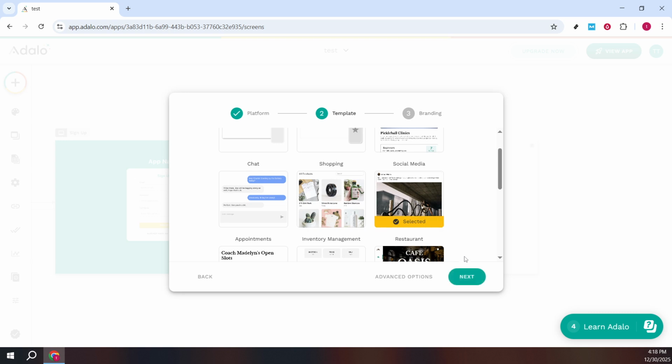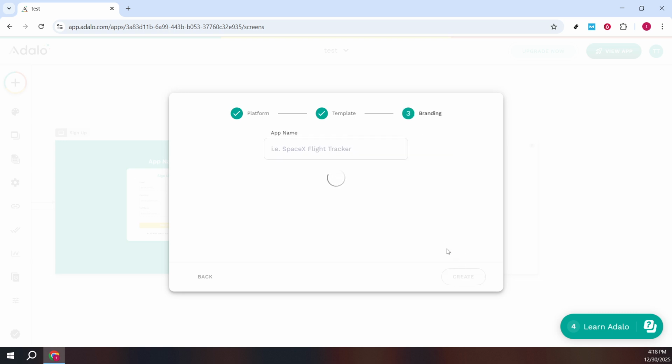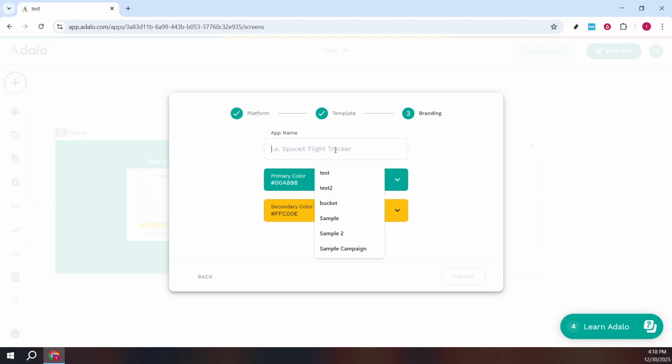Pick something concise that reflects your brand or community focus. You can rename it later, but choosing well now helps keep assets organized.